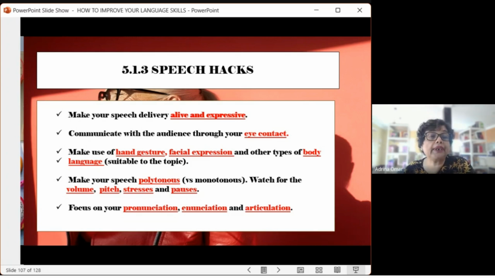Focus on your pronunciation, enunciation, and articulation. Pronunciation, enunciation, and articulation is using your teeth, tongue, and everything. That's articulation.